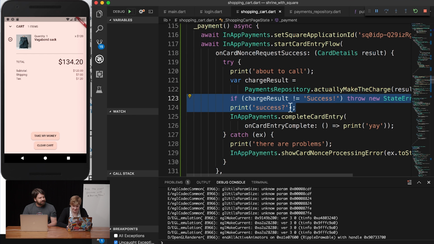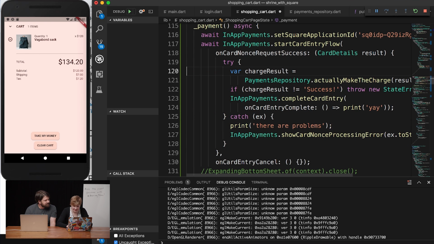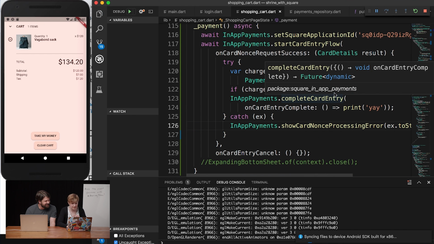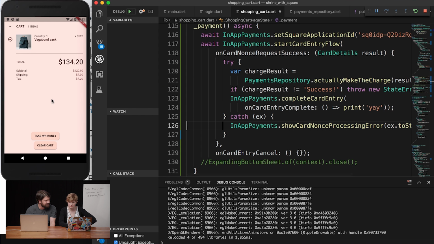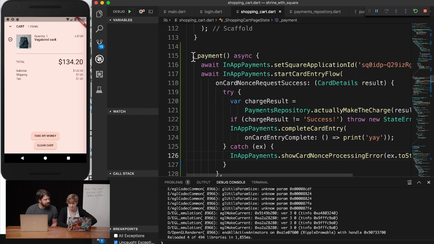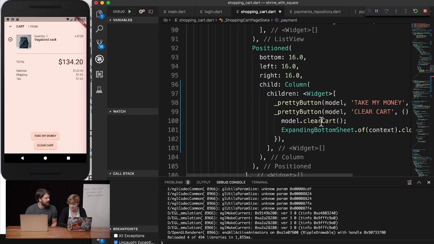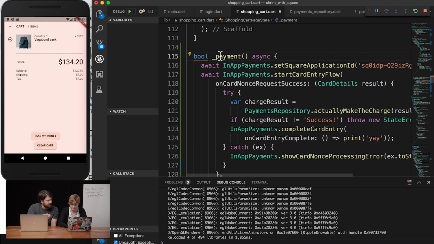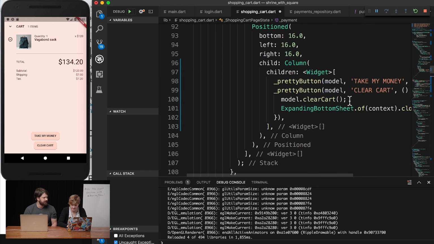Okay, so let me take out my print statements. We have just one more little thing we can do. I think on the success we should clear our cart. Should we return a Boolean success or failure here? That's a good question. And then we can call model.clearCart. Or it might be even nicer, where we have the print yay, to just have it call a function, model.clearCart. Exactly.